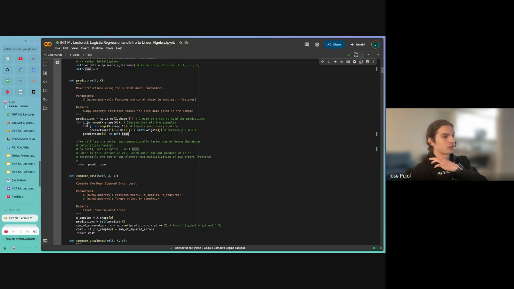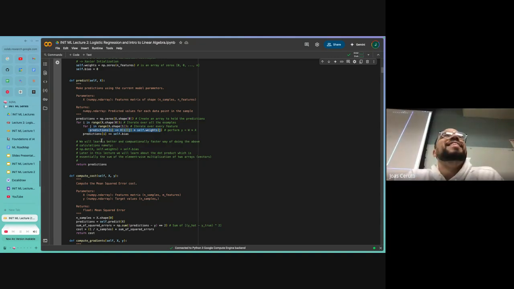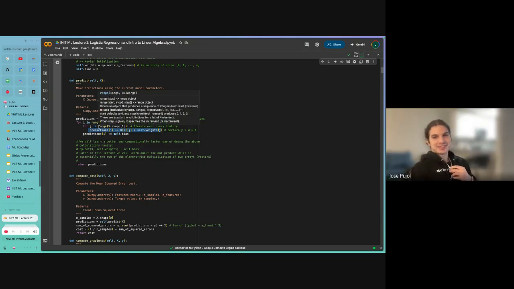We will learn a better way. Right now, this is an iterative way of doing it. We're going to learn a computationally faster way of doing this, which is using a dot product. A dot product will do exactly what you see up here. The difference is it will be more computationally efficient. Why would it be more computationally efficient? Does anyone know why? I bet Jordan knows. Jordan, do you remember this?